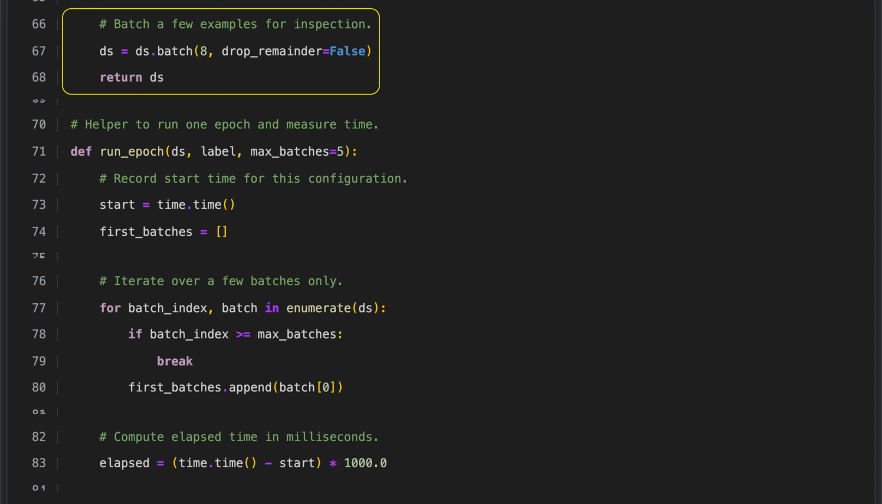The dataset is divided into batches of 8 examples to make it easier to inspect and process in manageable chunks. A setting is used so that if the total number of examples is not a multiple of 8, the final smaller group is still kept instead of being discarded. The result is a batch dataset that includes all examples and is ready for further processing or analysis.